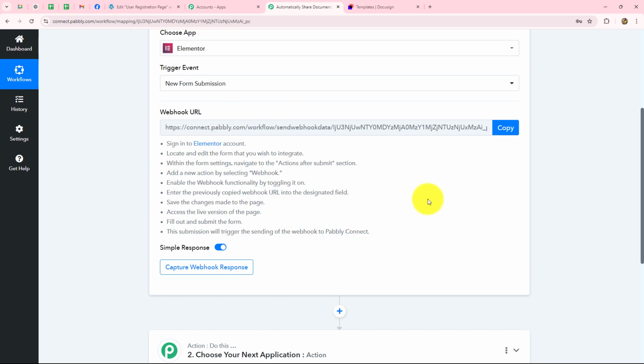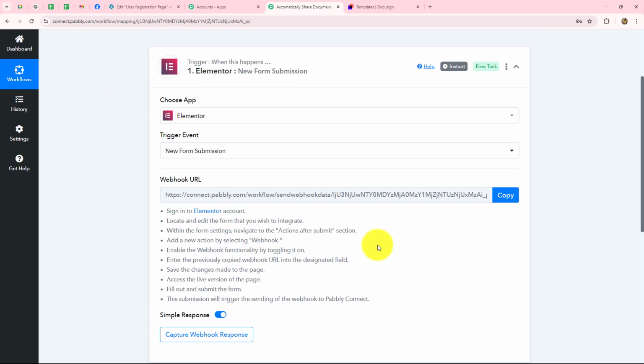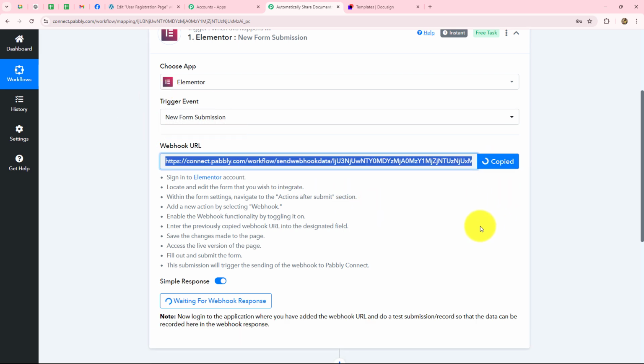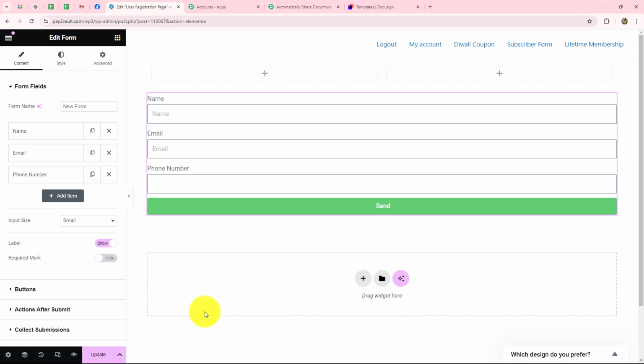So we have to follow these instructions step by step to set up this connection, and the URL is going to act as a bridge for transferring the data from Elementor to Pabbly Connect whenever a new form is submitted. So let's quickly copy this webhook URL, and then I'm going to tell you exactly what we are supposed to do. For building the connection between Elementor and Pabbly Connect, first of all, we have to go to our WordPress site because Elementor is a plugin of WordPress only. Then after selecting the Elementor plugin, you have to select the form which you want to connect.